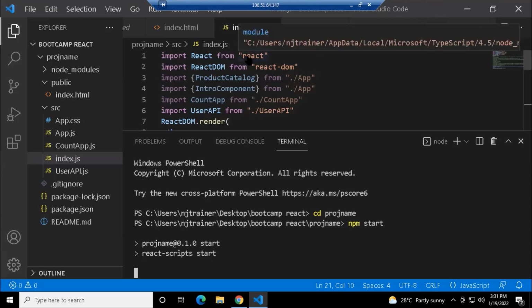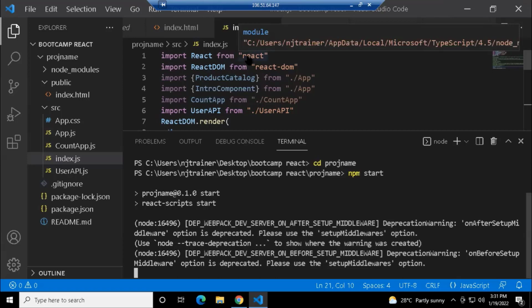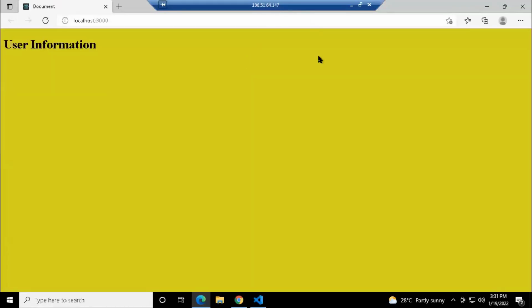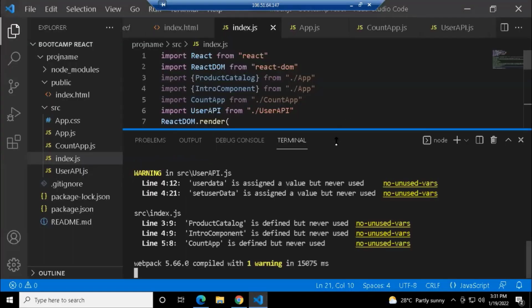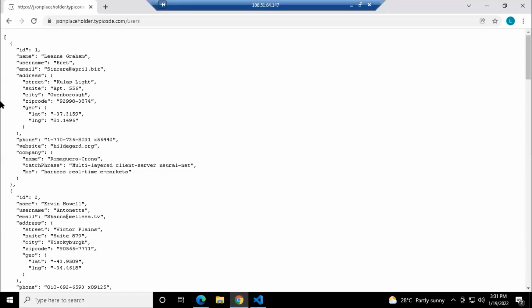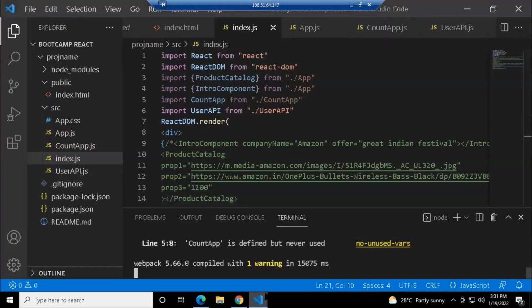Let the application start. So you got this user information, right? Now, I'm not going to hard code any data within my application. It's going to fetch that from the API. API is like a middleware, which is going to fetch the data from your DB. So this is a mock API. This is the data which you're going to fetch to our front-end application, right?